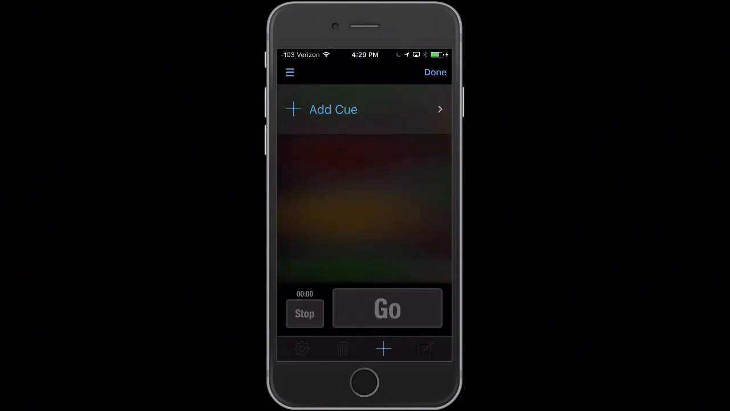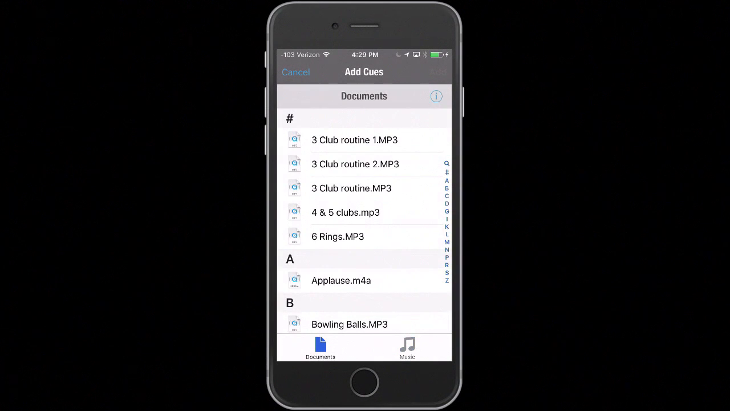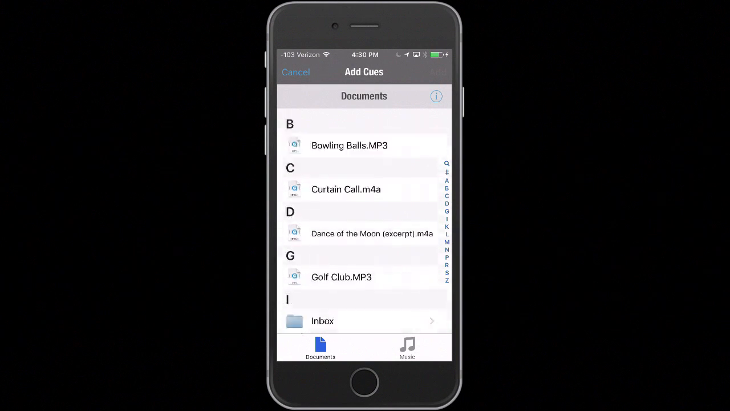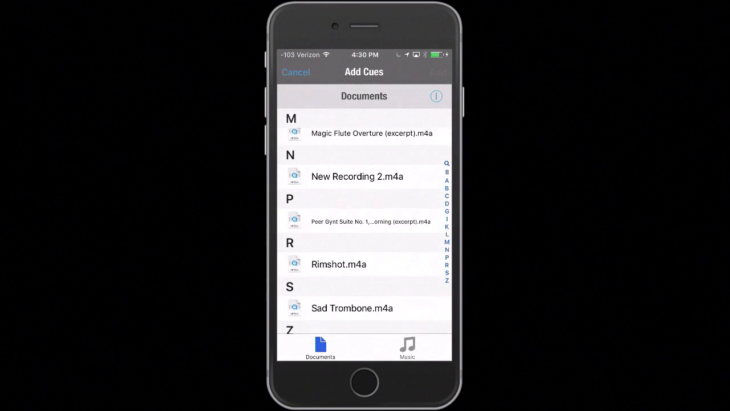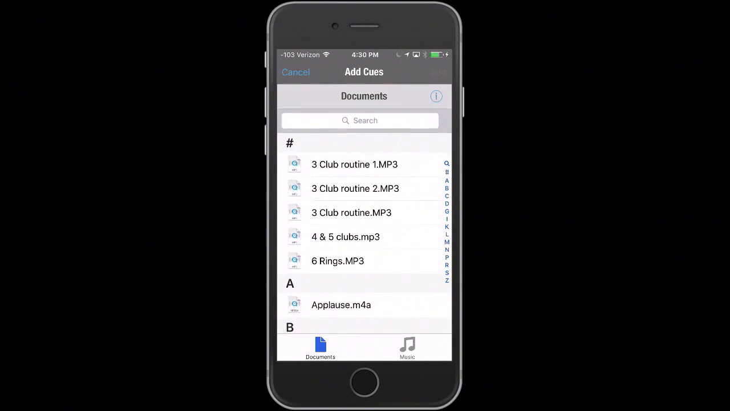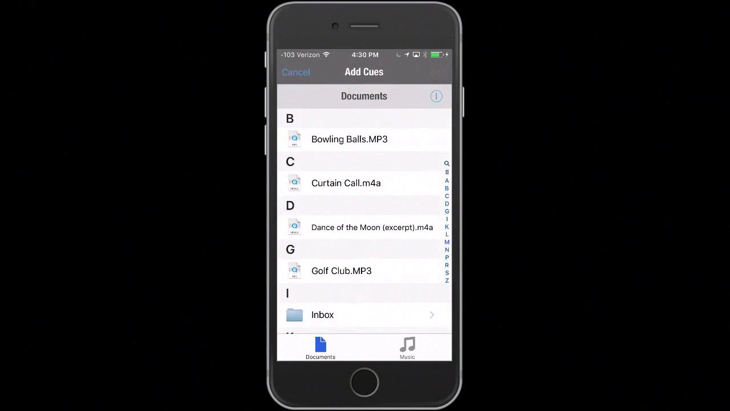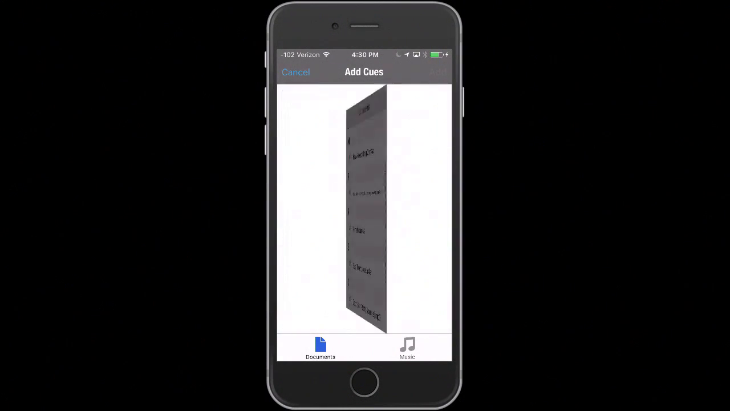So the difference between documents is these are things that are not stored via iTunes and don't sync via iTunes. These are in a secret folder in your app. So these are protected. And I like storing my songs and my sound effects this way. And you can upload them very easily using AirDrop, or you can upload them by syncing with Dropbox or any number of different platforms. So the type of audio that's supported in these documents is pretty endless.